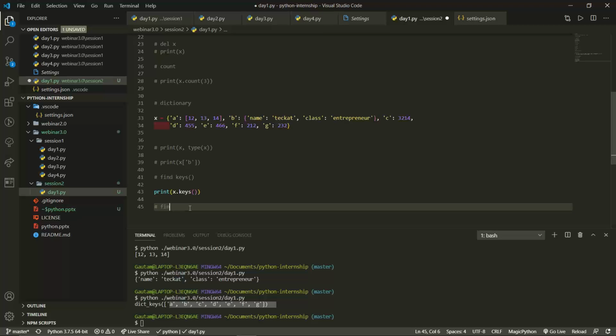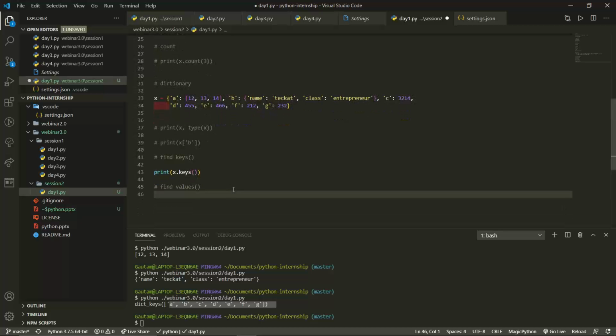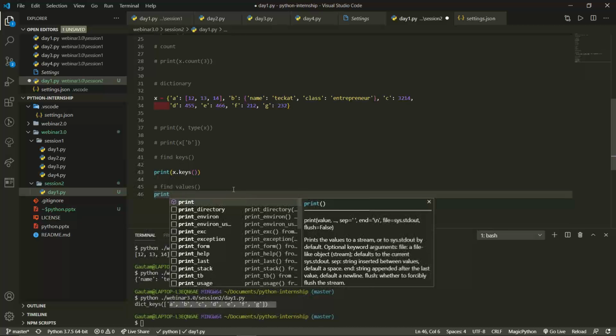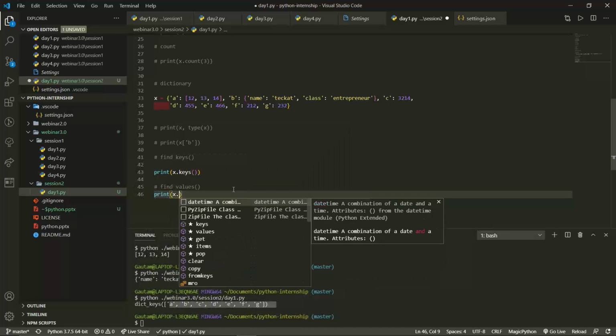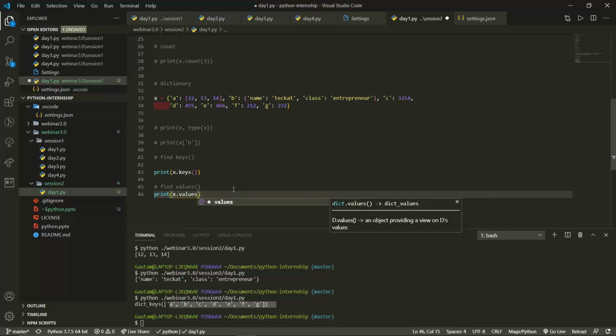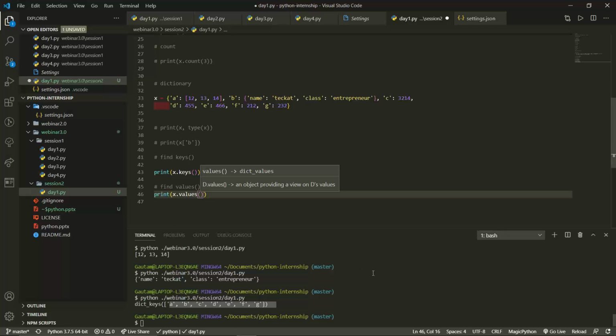Similarly, you can find the values also. So to find the values, we will go for find values, and inside this we'll pass print x dot values, and I will just execute this code.